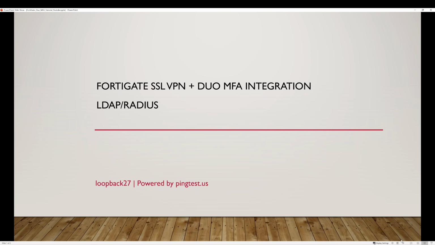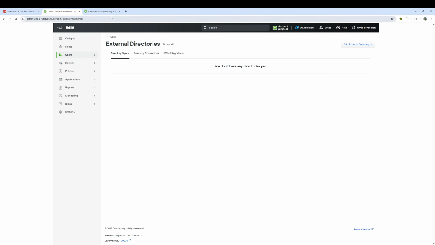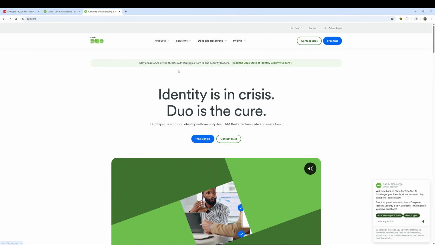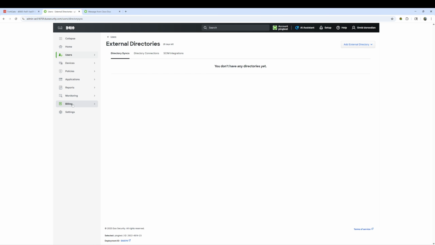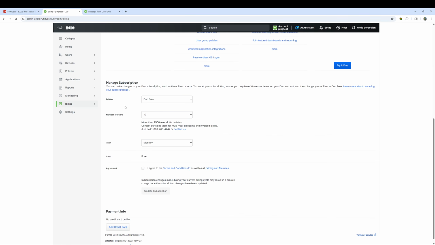The first step is to create a Duo account. Go to duo.com and click on free trial, create your account, and log into your account. If you want to see your plan, you can go to billing. It shows you a 30 days trial. You have the option to switch to Duo Free up to 10 users, but once you do that, some of the features might not be available.